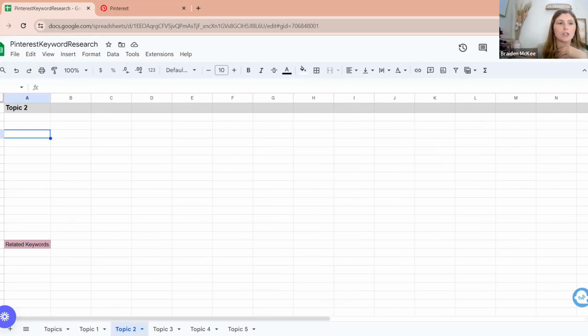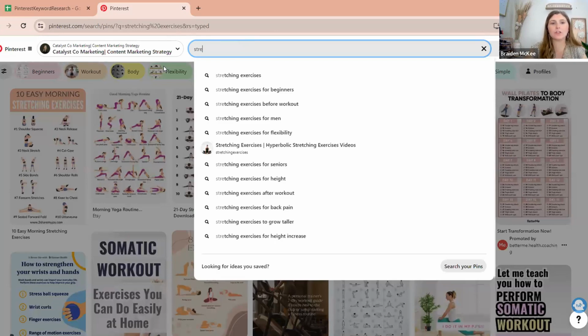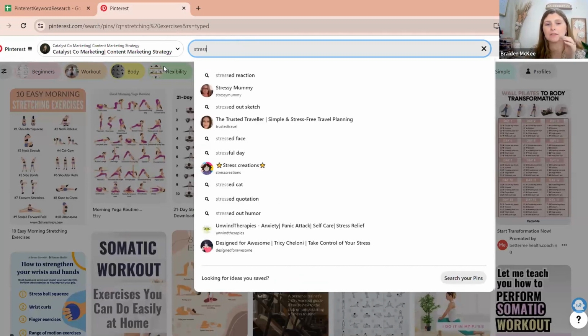Okay. So we're going to do stress, and that's what I want to start with. We're going to do topic 2, and I'm going to put stress management here, but we want to be flexible with our main larger-level topics. Okay. Let's go into Pinterest and just start with stress. Okay. So: stressed reaction, stressed out sketch, stressed face, stressful day, stressed cat, stressed quotation, stressed out humor. Okay, that might not be helpful to you. If you're a health and wellness coach, it might not be helpful.